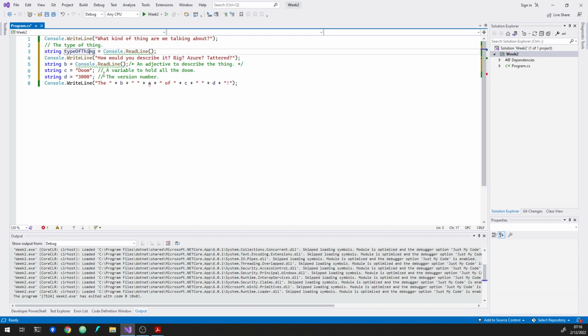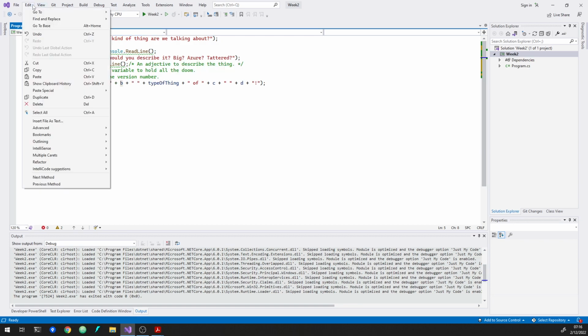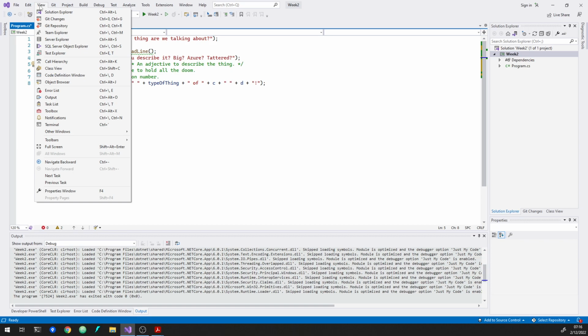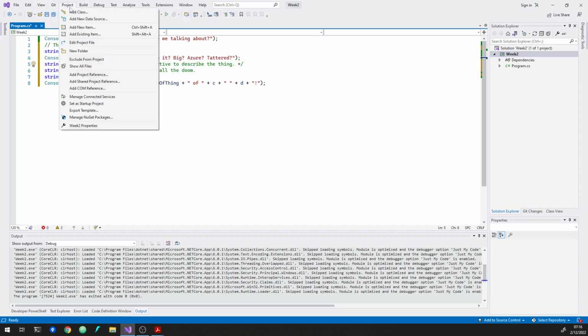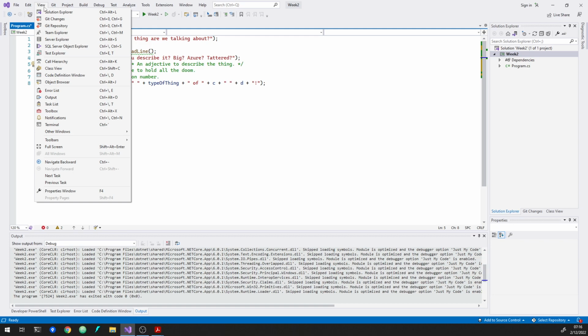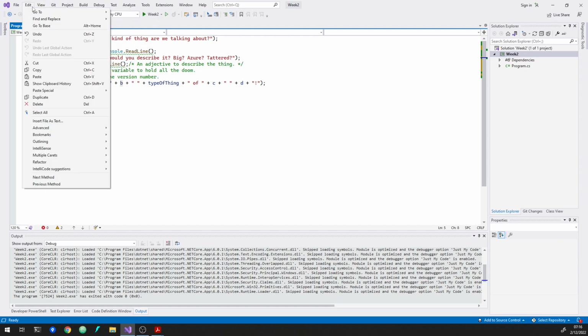If we rename A to type of thing, of course we have to come down here and say type of thing. That's a very big improvement. Now I'm going to show you another little trick here. There is a keyboard shortcut. Let's see if I can find it really quick. I don't usually use the menus to get to this, but it's this right here.